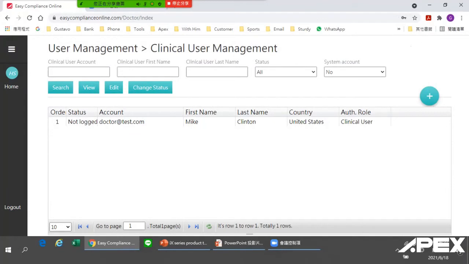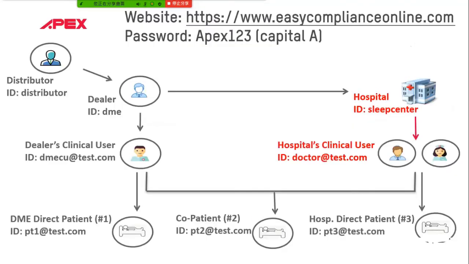Okay, now we have successfully created this account. So let us first activate the two clinical user accounts that we just created. One is the dealer's clinical user, and the other is the hospital clinical user. The two platforms will be quite similar and provide more information, because these are the two accounts that will monitor the performance of the patients created by them. So it has more filters to allow easy management by the clinical users.